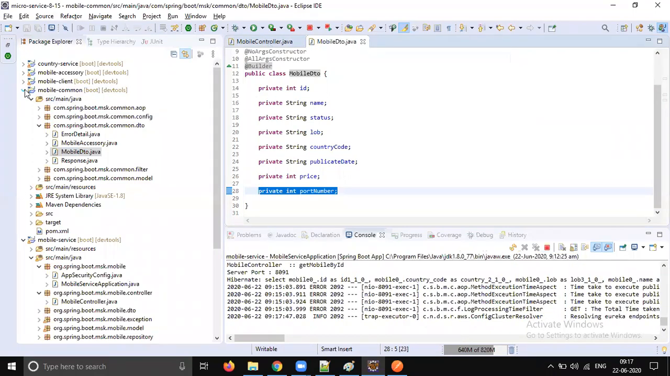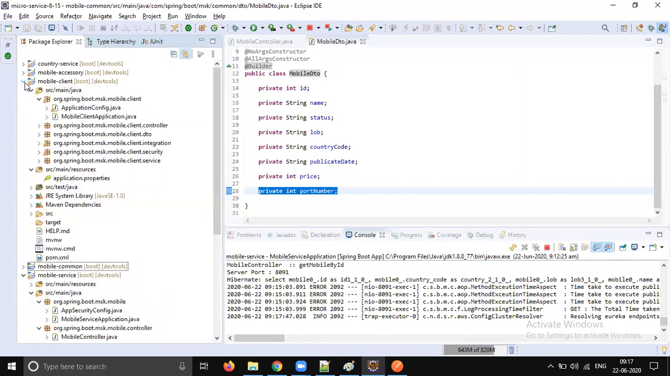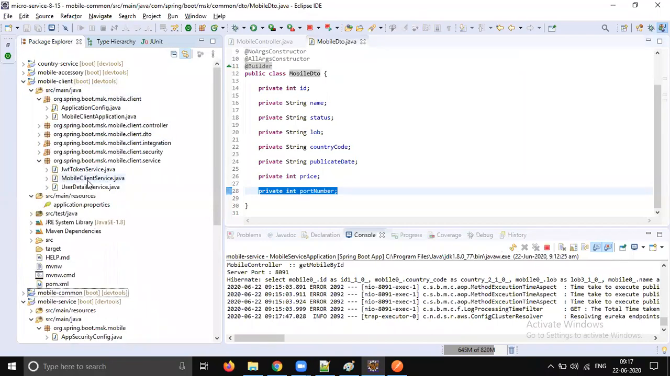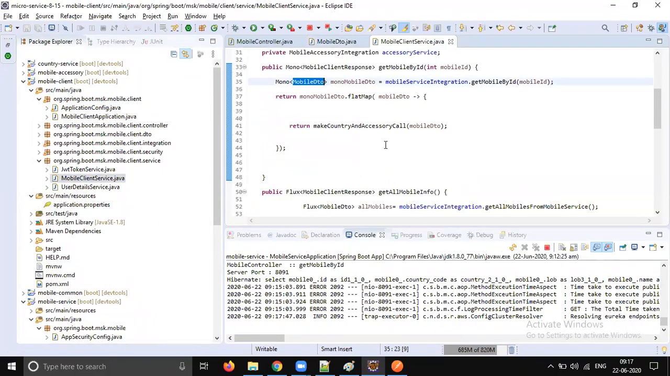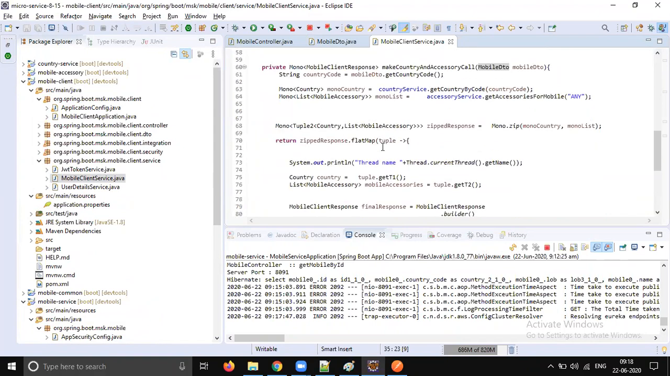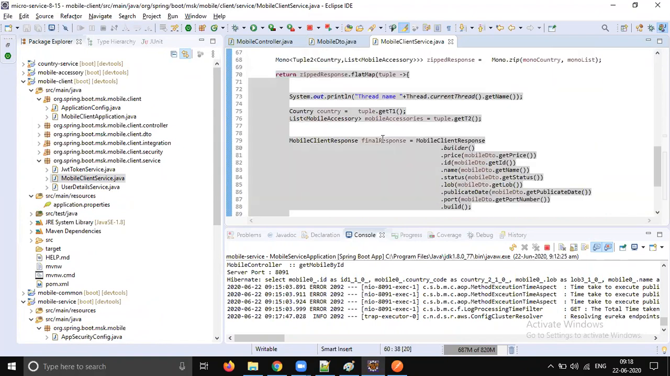Okay, yes. Doing this alone is not helpful for us, because in our mobile client we are doing some manipulation. Whatever is coming from the back end mobile DTO, we are not returning directly. We are converting that into a mobile client response. So here also we need to add the port in the mobile client response.